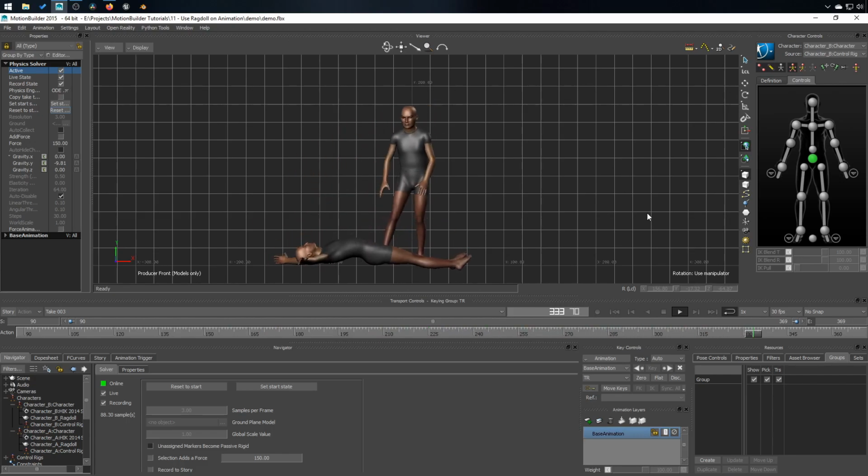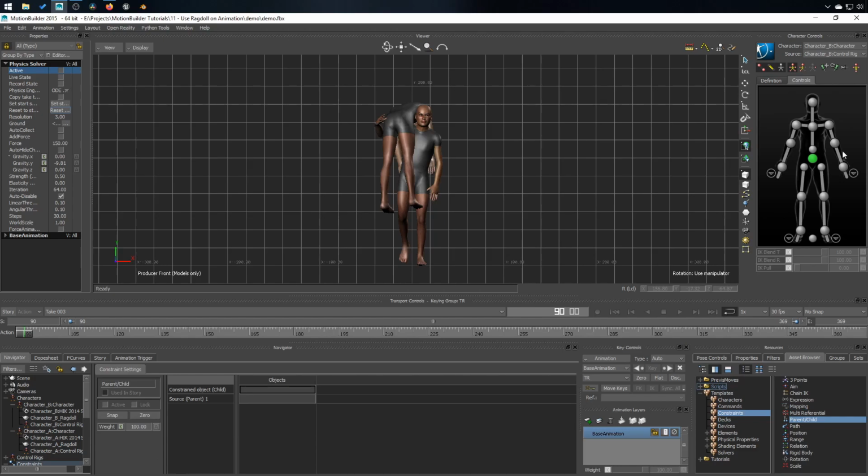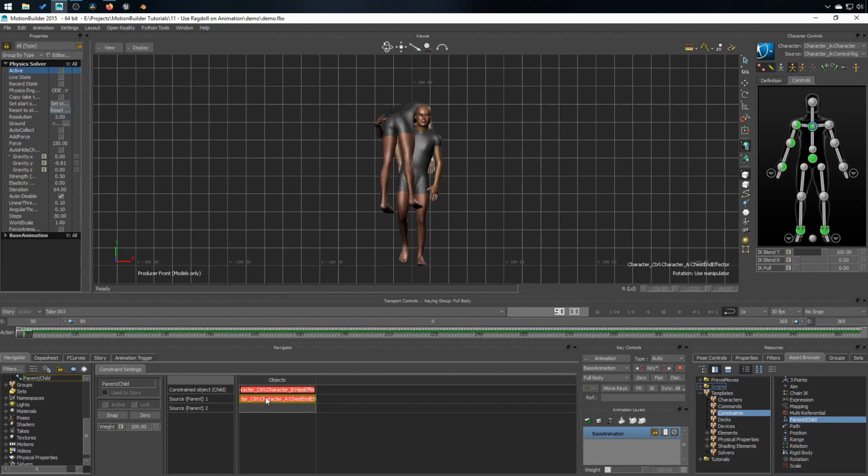So it would be good to create a constraint. We are going to constrain the hip to the character A spine. Let's do that. We're going to go into the asset browser under constraint, take a parent-child constraint, simply take character B hip effector, set as the constrained object, go into character A, select the end effector and put it into the source parent and use snap. So right now it's good, it follows.